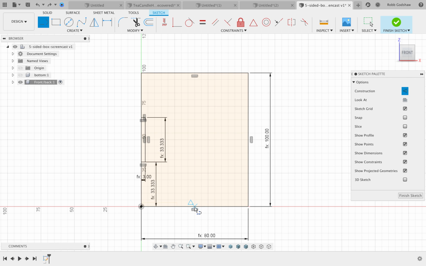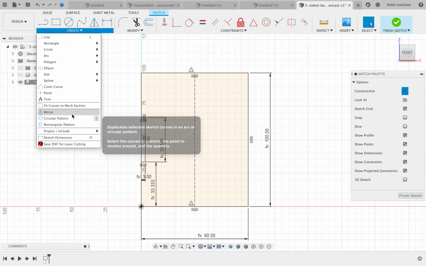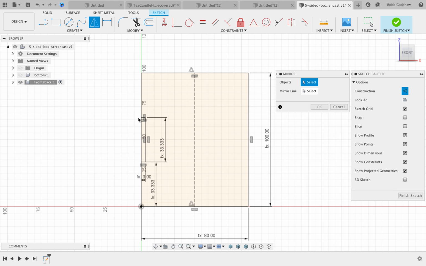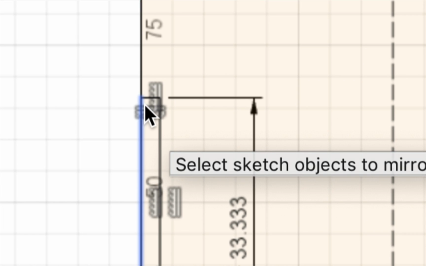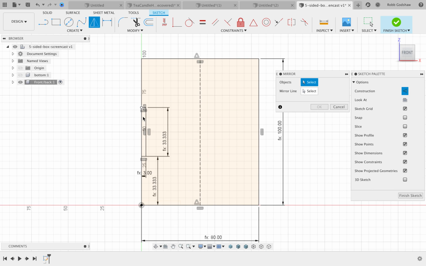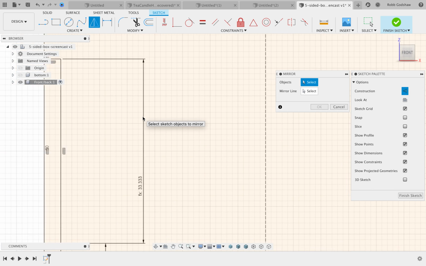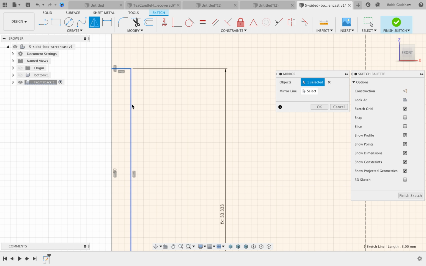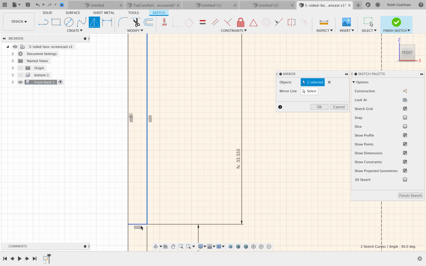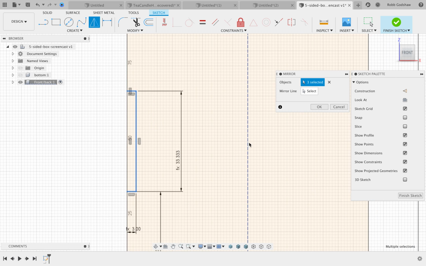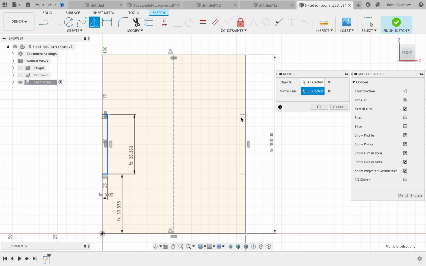So I'm going to draw a line between the midpoint of the bottom thing and the midpoint of the top thing. And then I'm going to go to Create and then Mirror. And the objects I want to mirror, I want to mirror this one. Sorry, there's 2 ways of zooming in because of the screencasting software. These are the 3 things I want to mirror. And this is the line I want to mirror across. And you can see it just mirrors our geometry.